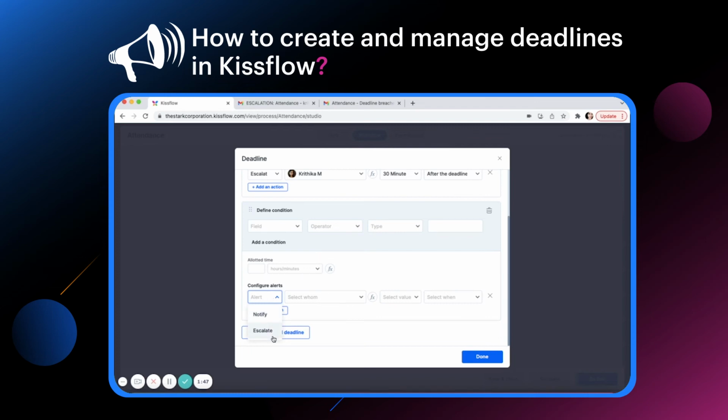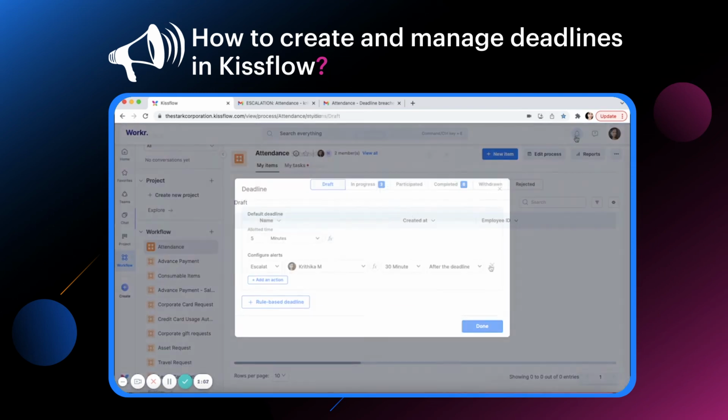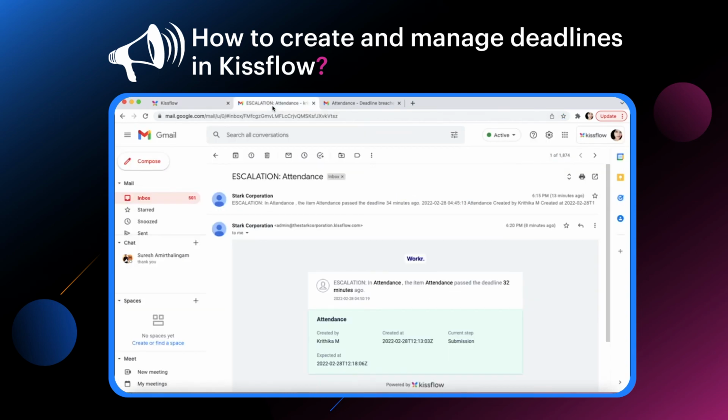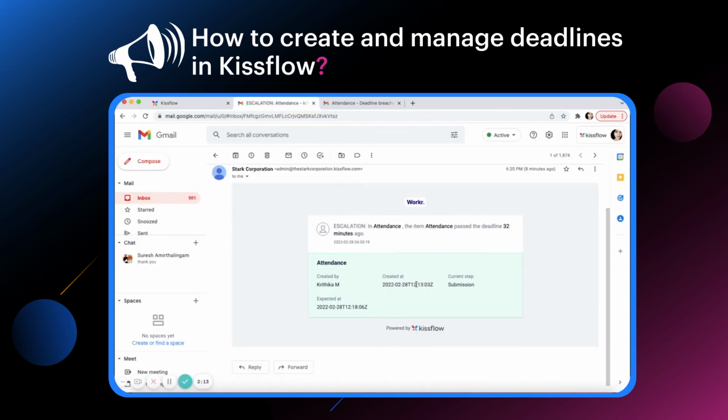The selected user will receive an escalation as a notification and as an email after the allotted time, that is 30 minutes in this case. This is how creating deadlines, escalation and notification work in Kissflow.